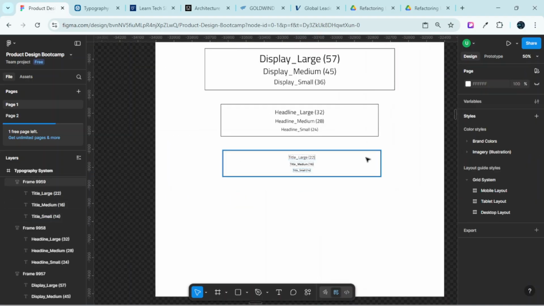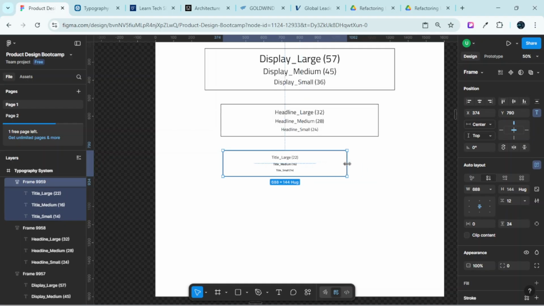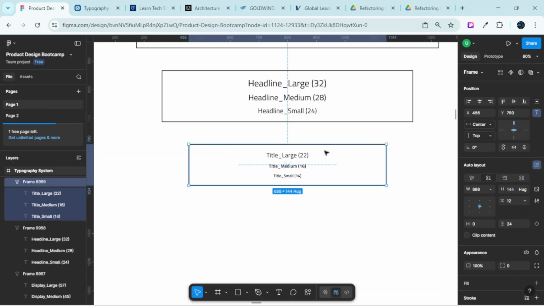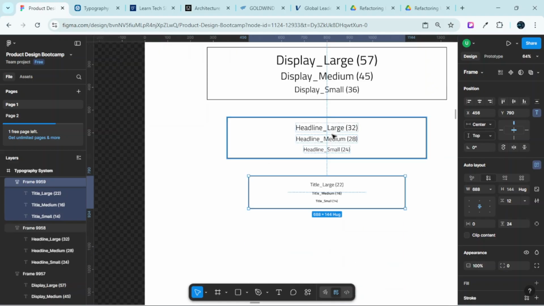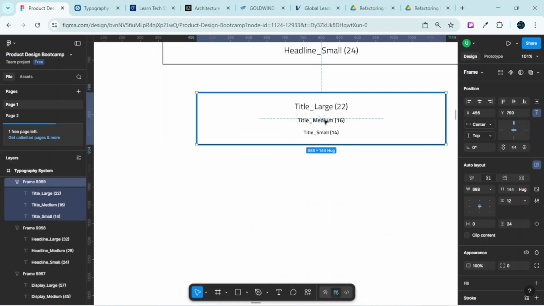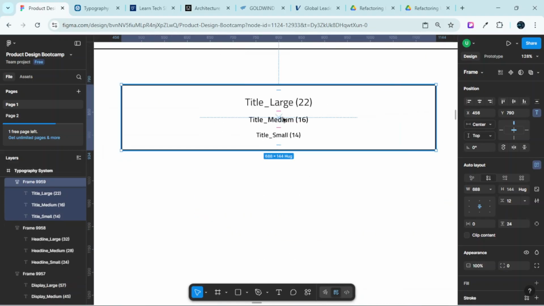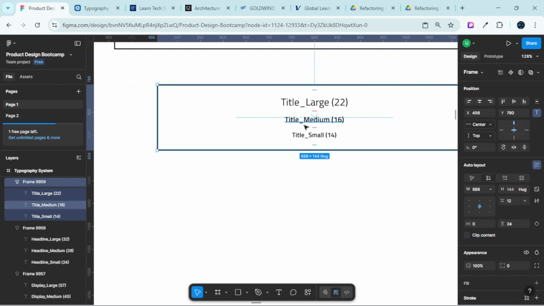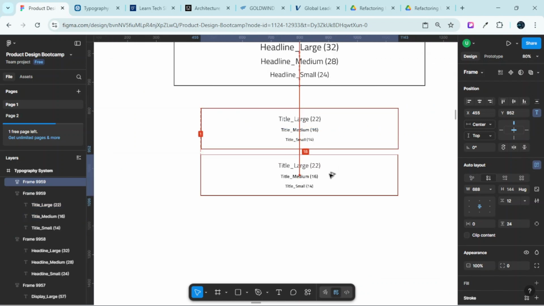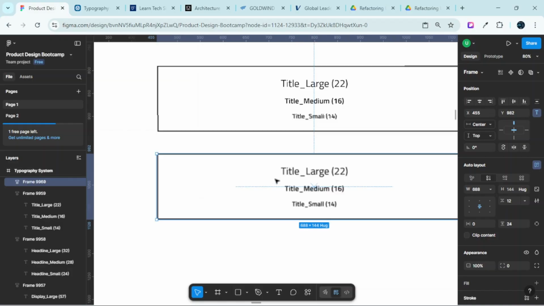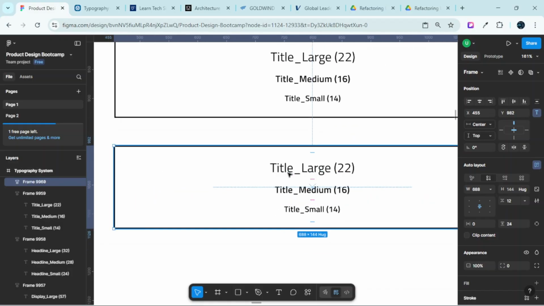So with that, we are now done with configuring our token values for our title large, title medium, and title small text. I'm just going to place this here and then go to the next category of text. You can now see that we are done with the display text, we are done with the headline text, and we are also done with the title category in terms of title large, title medium, and title small. After this, we have our body text. So I'm going to place this here and then change this from title to body text.